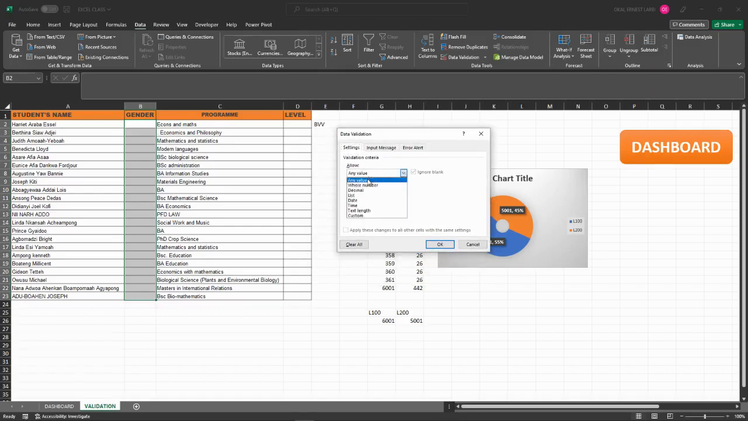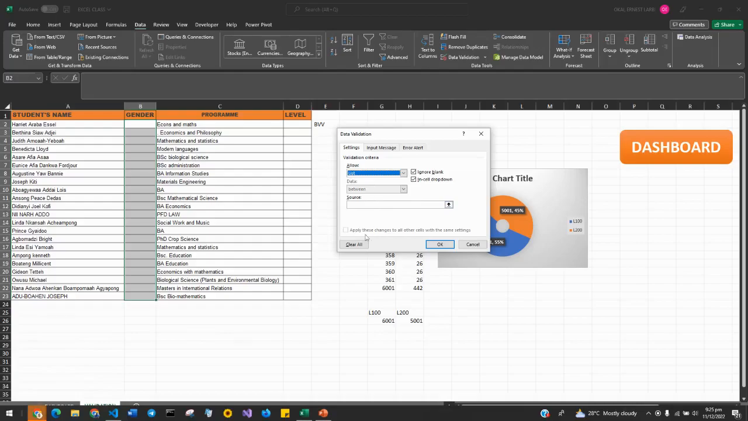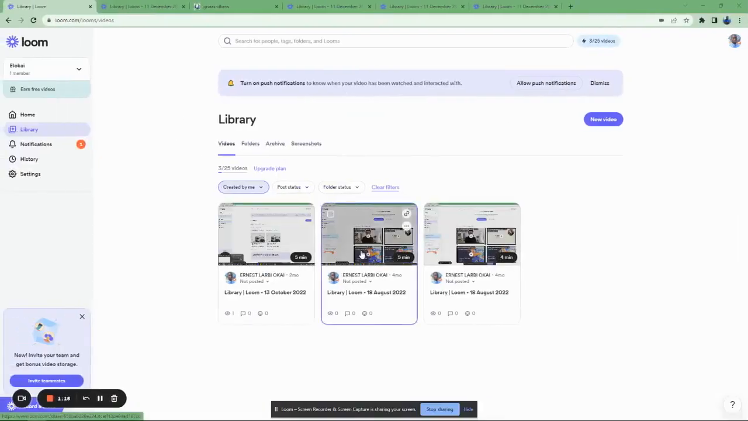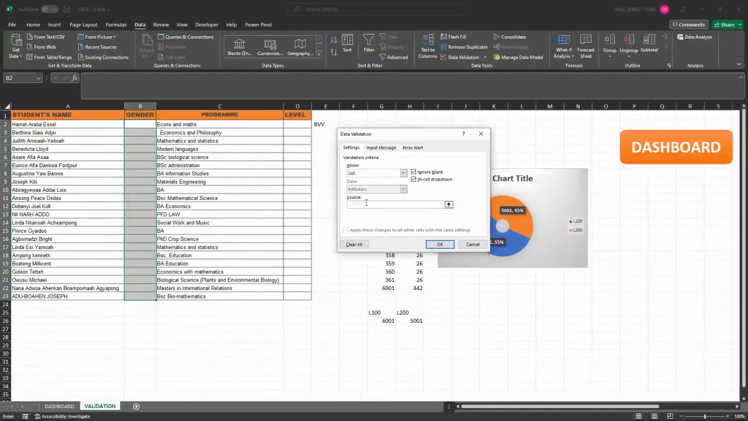So we have any values. Here I don't want any values. I want to choose a list. That is a drop down. Because I need a list or a drop down, they ask me what the source is. Sometimes for the source you can upload an Excel file or something, but I just want to type it. So I'm typing male first. Then I'm also typing female.